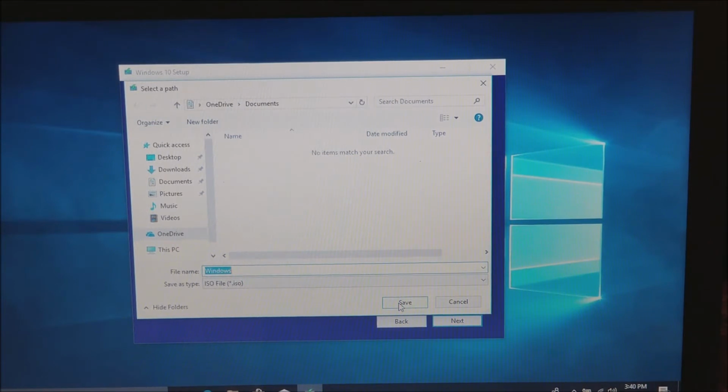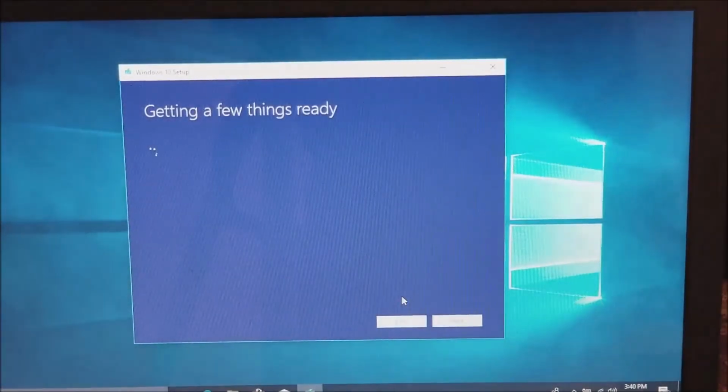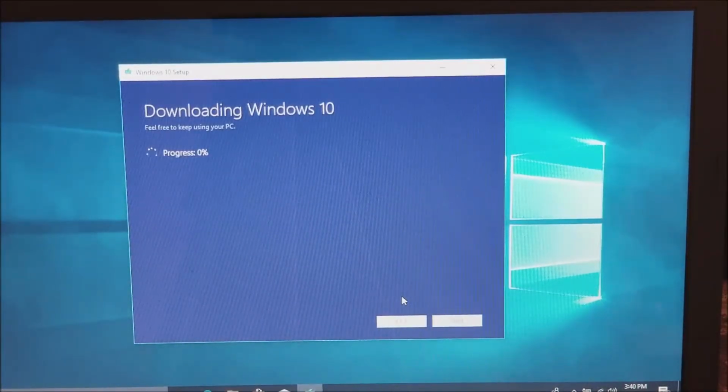We're going to go ahead and click on Save, and actually you'll name it. I named mine Windows, so we'll go ahead and click on Save. And right now it's going to get a few more things ready. This might take a little bit, so we're going to go ahead and pause the video and come back to it.